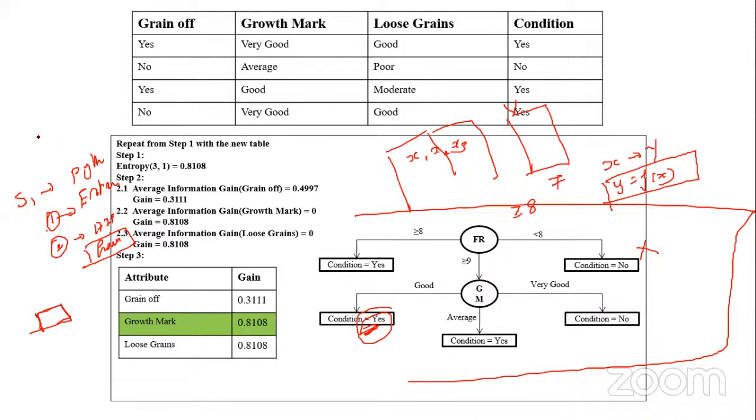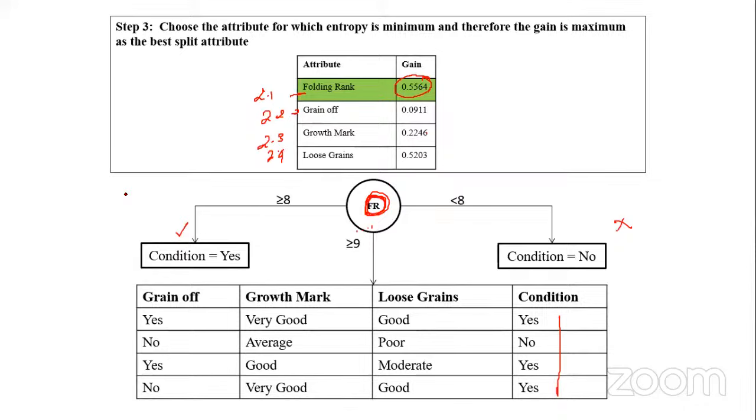Then for the remaining values, call the function again recursively, and it will draw the tree. So this is the mathematical concept behind your decision tree.